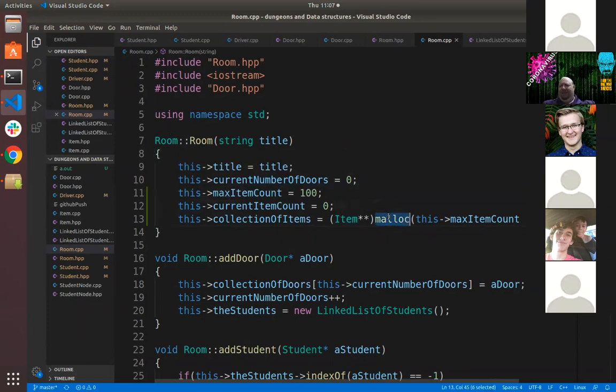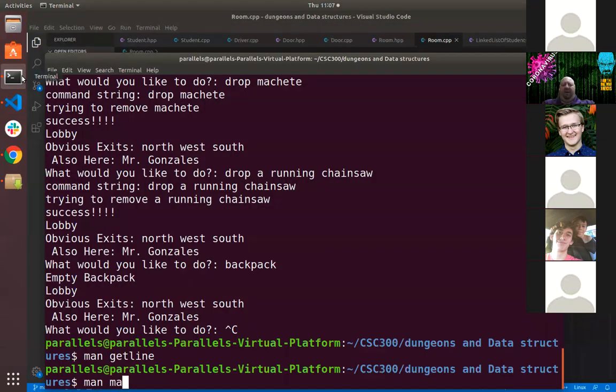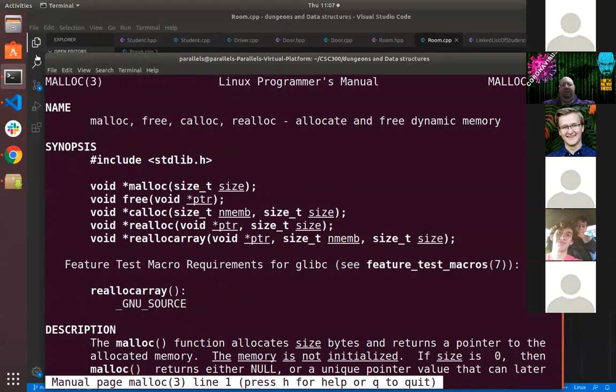Now, technically, this guy lives in stdlib. I must be getting it from one of my other includes. Maybe it's from iostream or something, but it looks like it knows about malloc here. So I'm guessing iostream uses stdlib. So that's why it knows about this guy. Just to prove that, if I come out here and I look at the man page for malloc, it shows me that this guy lives inside of the standard library.